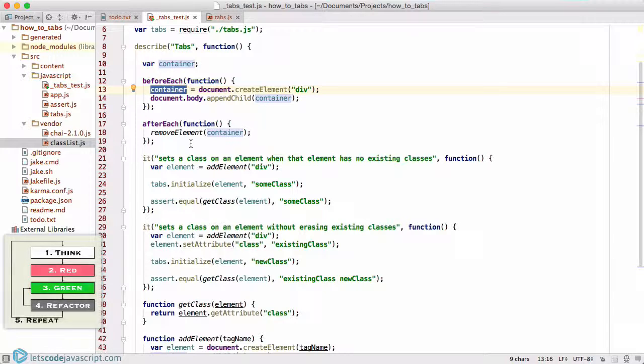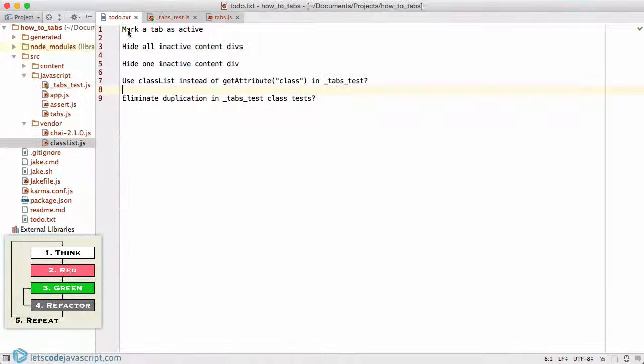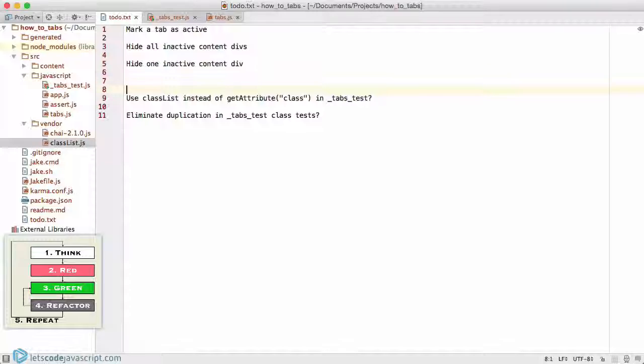Now in this episode, I'd like to continue through that loop again, the TDD loop of think, red, green, refactor, repeat. So we've got a couple of questions about how we might want to clean up the code, but it's not obvious to me how to do that. So let's see what feature we can add next. What code do we want to add to our code next?